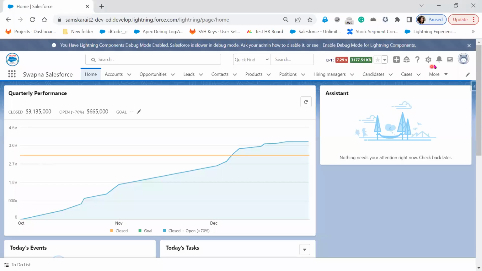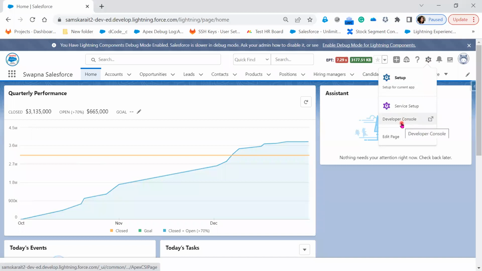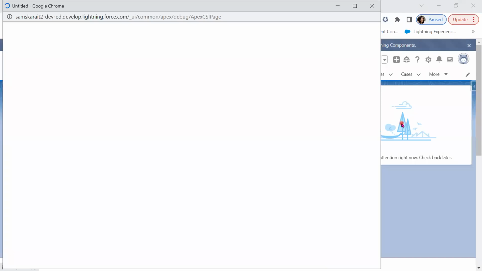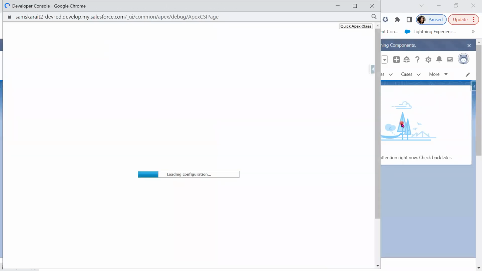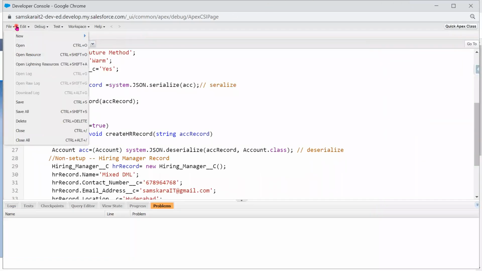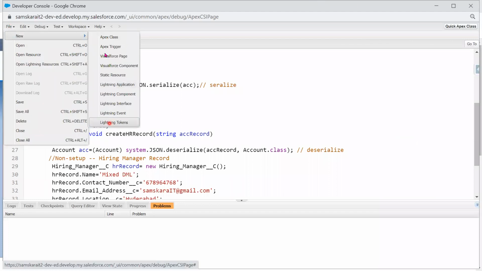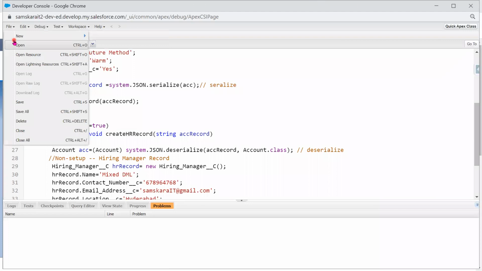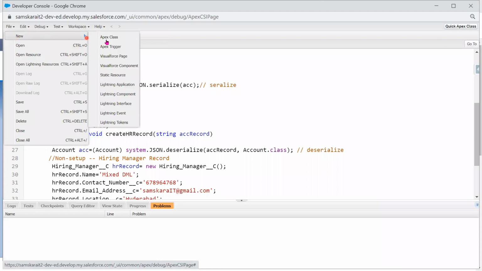In Salesforce right now, whenever we go to the developer console, we cannot implement LWC components in the developer console. We can implement only Lightning Aura, but there is no option to create a LWC component. Now, if I click on File, New, I cannot see the LWC option here. LWC option is not available. Only the Lightning application components, I can create.